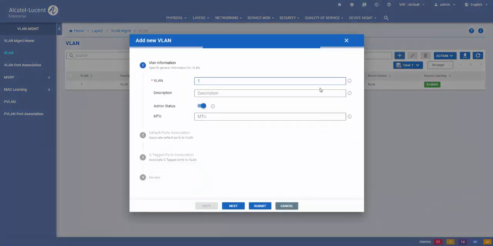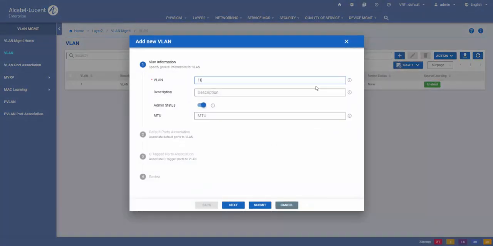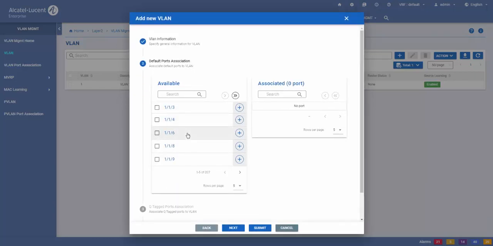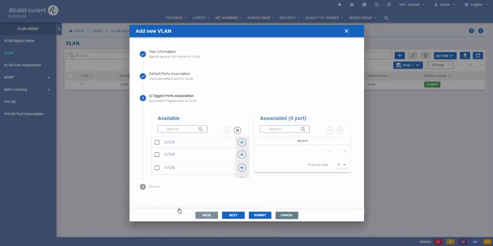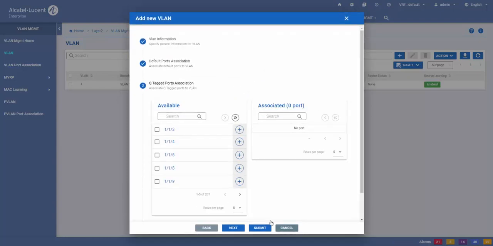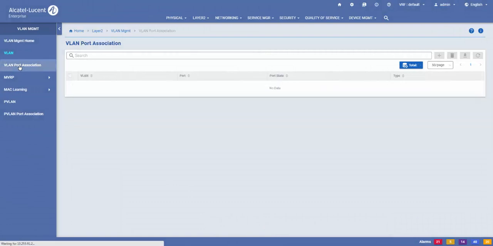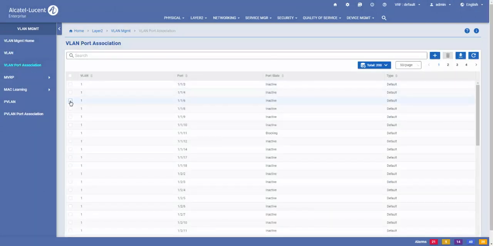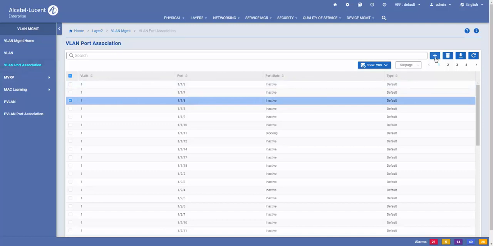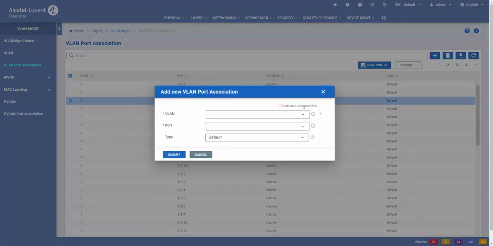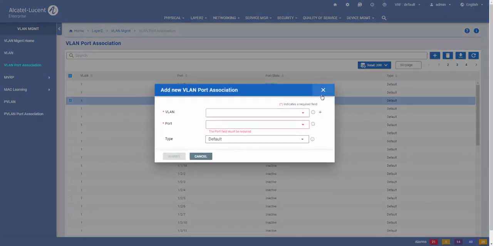You can also add or modify VLANs, define port associations, and any queue tags for one or more ports or link aggregations. The VLAN port association page displays information about VLAN port associations and allows you to statically add ports to VLANs.